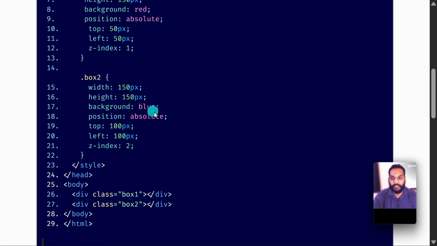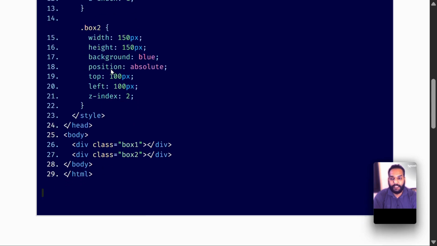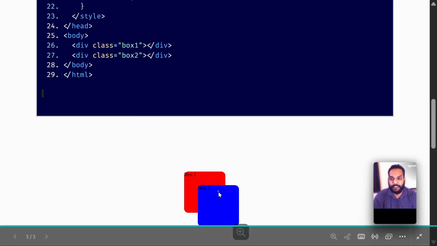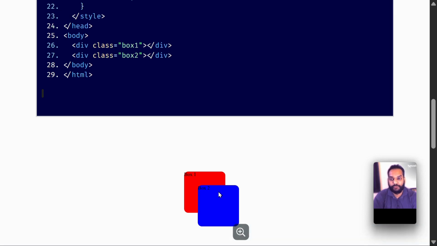In this particular section we have background color blue and position absolute, top, left, dimensions, and Z-index value is 2. So you can see that the Z-index value of box 2 is higher than box 1. So in the result you can see that box 2 is overlapping box 1 just because box 2 has a higher Z-index value. So that's how we can work with Z-index in CSS.